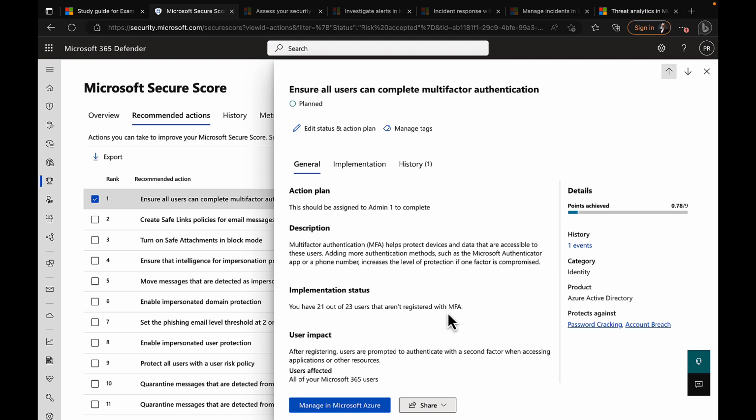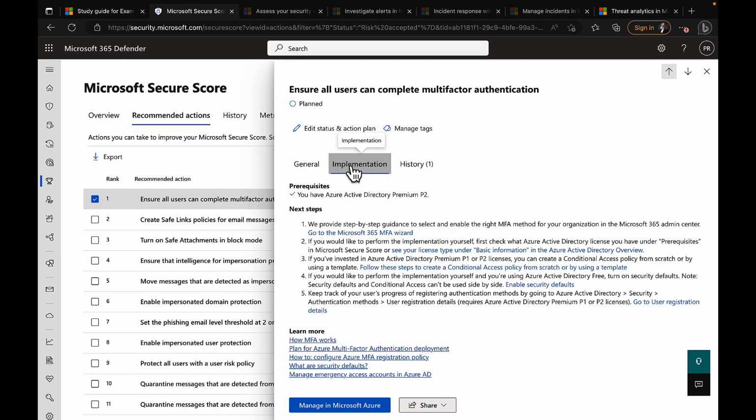Okay, fantastic. Let's click onto the implementation tab here. And this contains some really great information that is going to help us to plan our implementation. It will tell us all about prerequisites, and in this case, we require Azure Active Directory Premium P2, and we have a nice little tick next to that. We've got that. Next step, and we can see here that step-by-step guidance is provided to select and enable the right MFA method for your organization in the Microsoft 365 Admin Center.